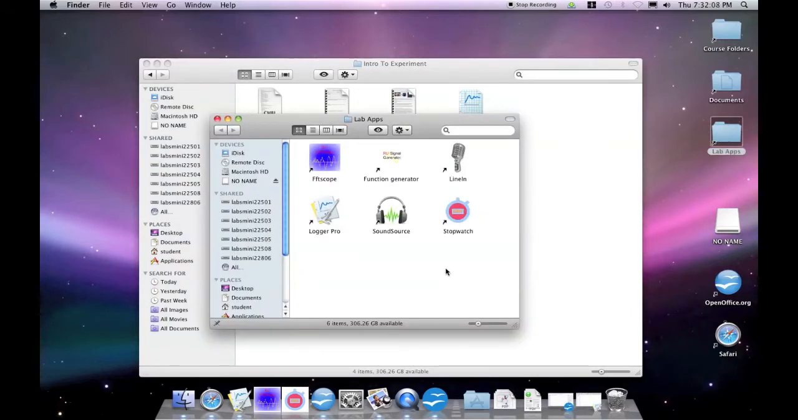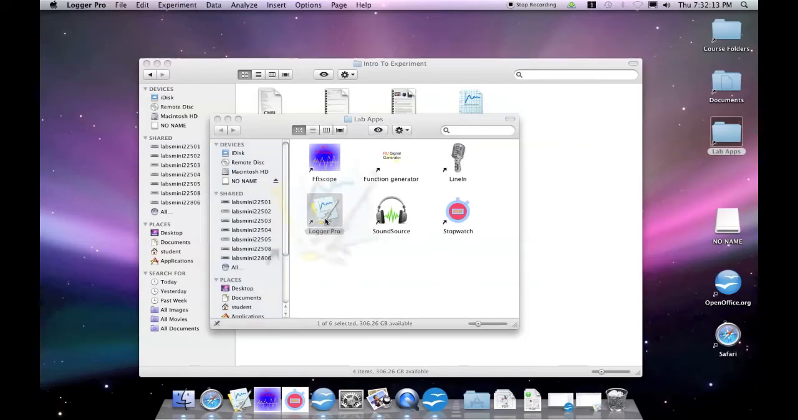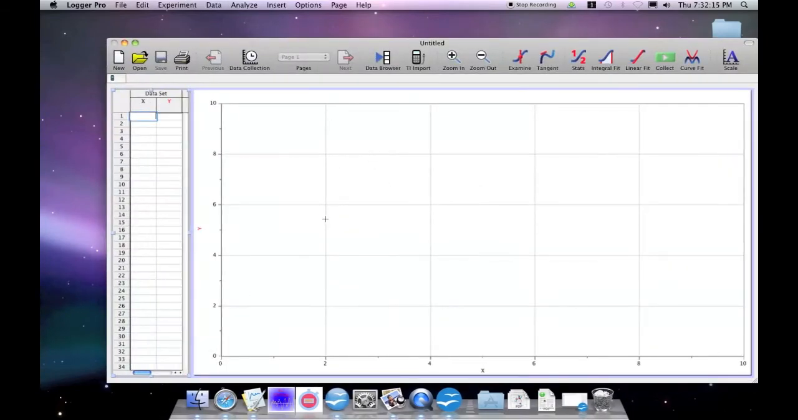In this particular lab, we're going to be using Stopwatch and LoggerPro. The LoggerPro program is like the scientific version of Excel. You have a table on the left where you're able to input data, and a plot on the right which produces a scatter plot of the input data.